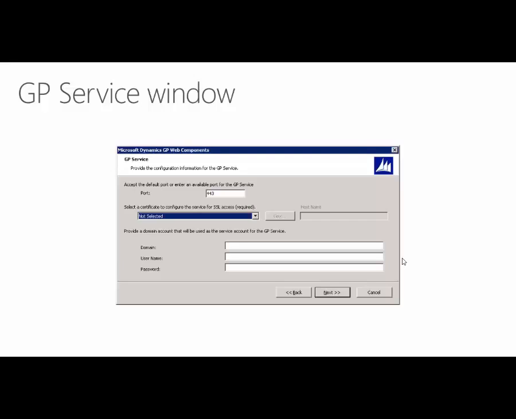Now you'll notice the port defaults in as 443, but really we could use any port that's available. If we keep it at 443, the advantage is most hardware and software firewalls will allow 443 access. If you choose your own port, then you're going to have to make sure to account for it being available for incoming and outgoing traffic. And then we're going to need to provide a domain account for running the GP service.